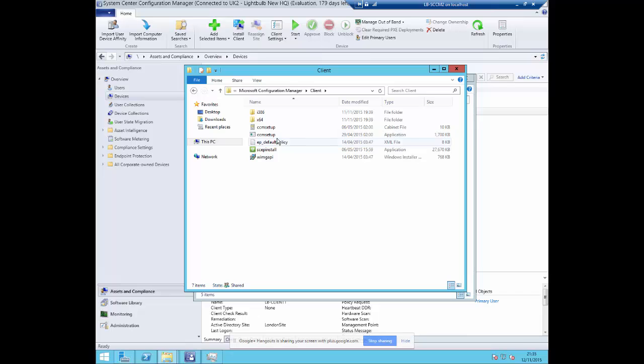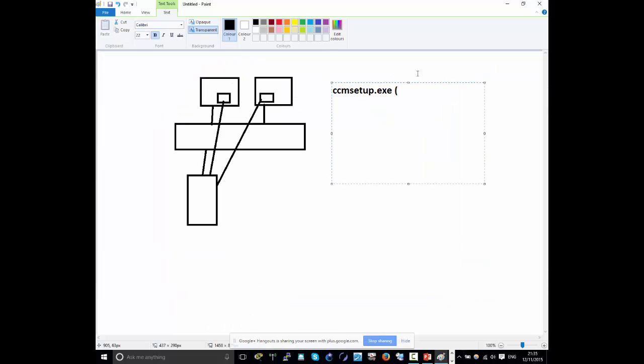But in essence, what exactly is going on when I run ccmsetup.exe? Here's what is going on. Ccmsetup.exe is only 1.7 meg. That's just a 1.7 meg file, so it's not a real heavy file in itself. Ccmsetup.exe is just a wrapper. It's not the actual client. And here's what it's doing in the background.